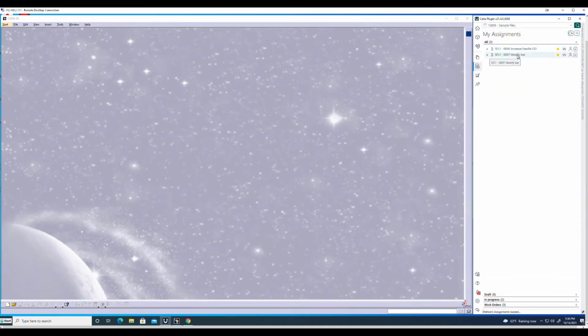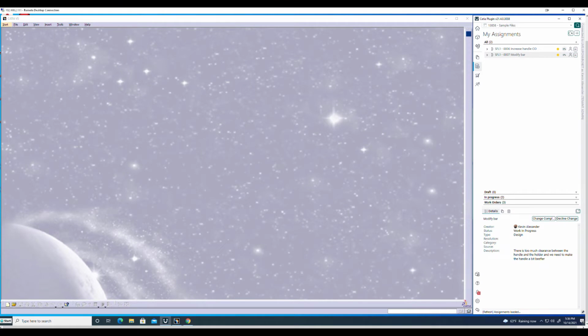In fact, we've got an assignment here called modify bar. And by the way, we're going to use the word bar and handle interchangeably here. And so if you notice down here, let me grab my highlighter. Here are my instructions. It says there's too much clearance between the handle and the handle holder, the bar holder, and we need to make the handle a bit beefier. So that's what we're going to do here, okay?